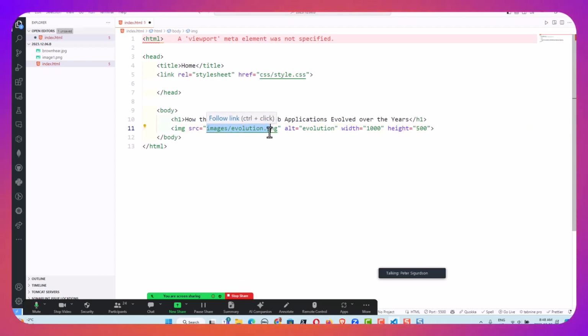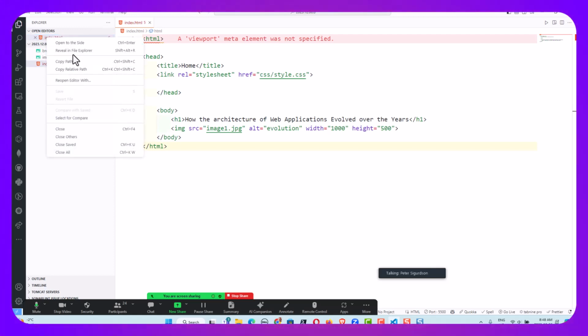So here my source is on local hard drive. So I'm just calling it image1.jpg. And that should be good enough. Now I'm going to save and rerun my web server. So save, save, save. Right click, open in.